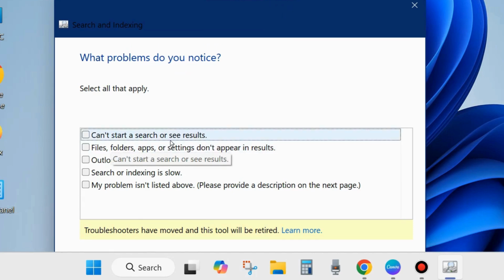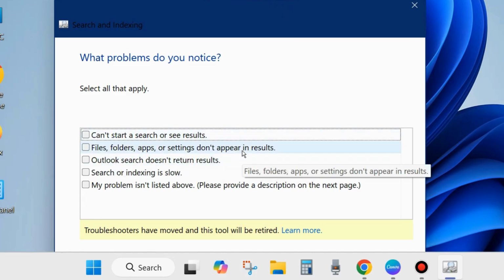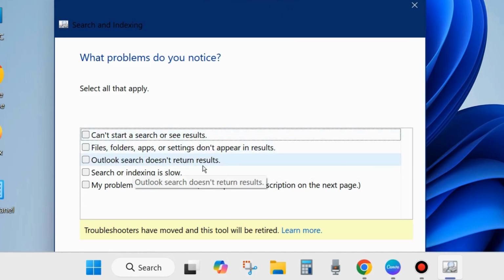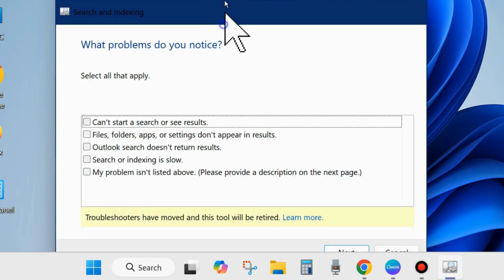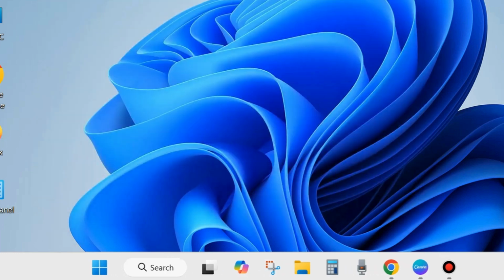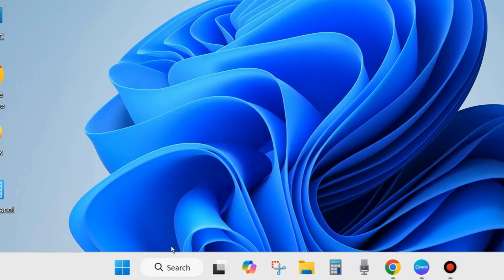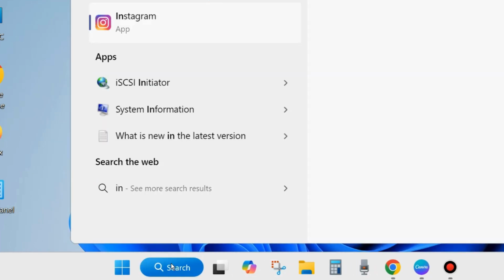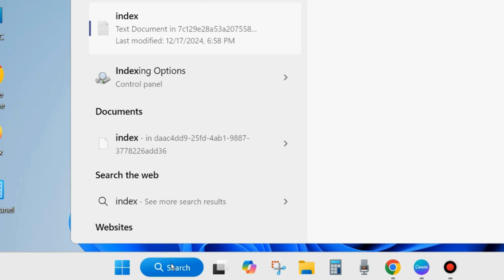And choose the error type: cannot start a search or see results, files, folders, apps or settings don't appear in results, search or indexing is slow, my problem is not listed. Choose as per your situation and follow the on-screen instructions to complete the troubleshooting process. Click on Next and follow the on-screen instructions. After that, restart your system and check whether your Windows search and indexing not running error is still visible or not. If not, go to the next fix.